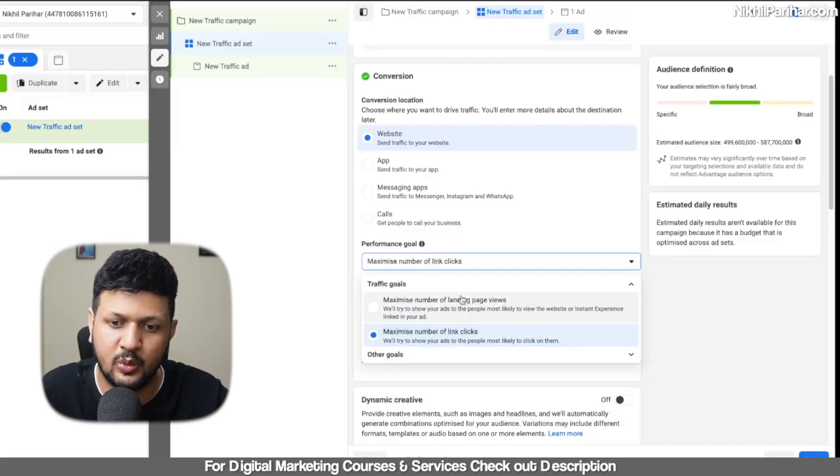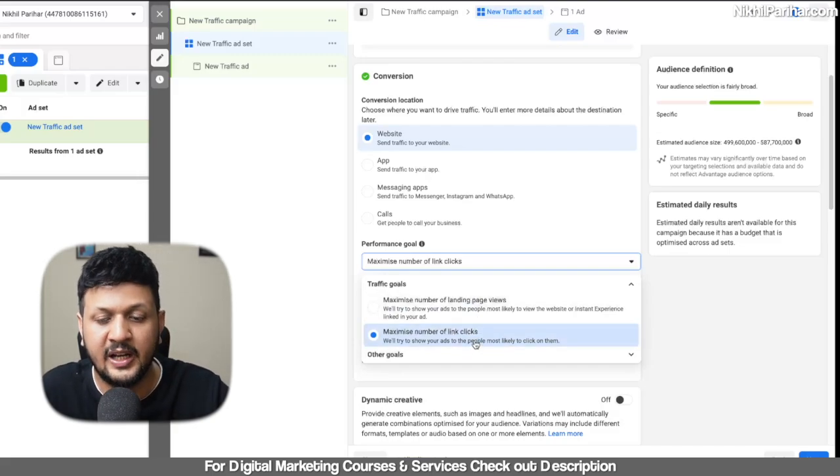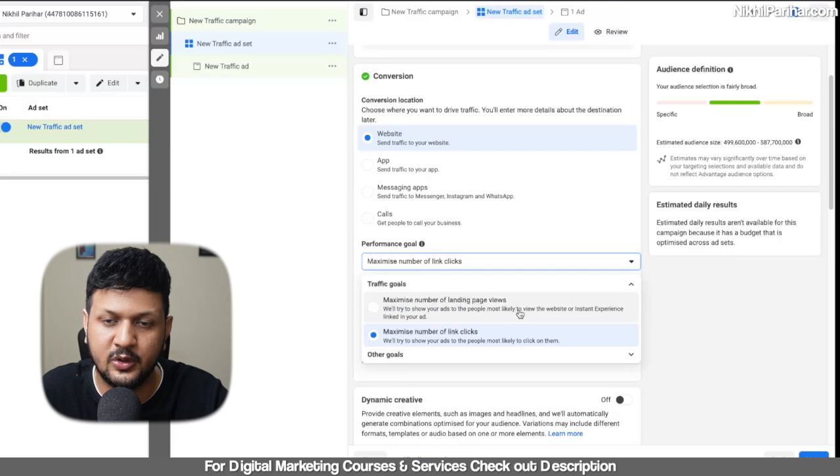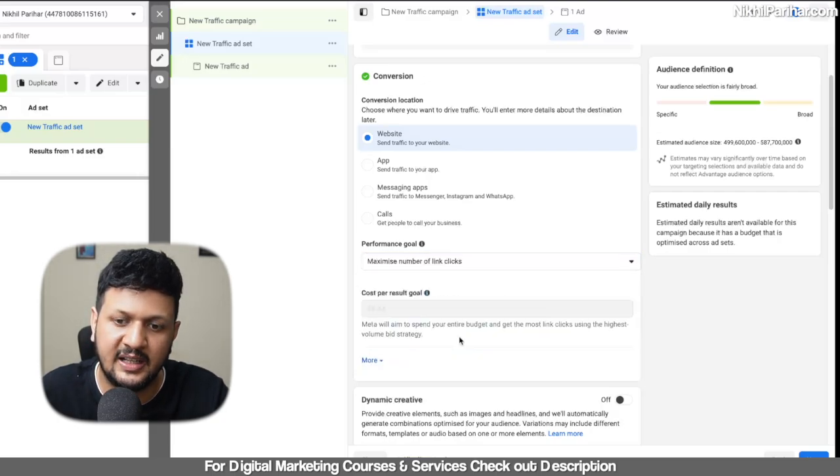So just make sure what you want out of these. Go ahead with those options. I'll keep it link click. It is going to be costly also for landing page views, just remember that as well. So maximize number of link clicks, I can go with that option itself.